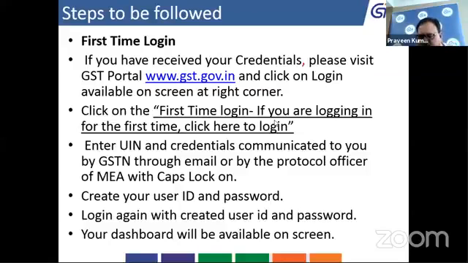Here is one important point I would like to mention: it is actually a technical flaw or technical error that we have received lots of complaints for the first time login. Actually, credentials are shared through MEA, Ministry of External Affairs Protocol Division, to all UIN holders.